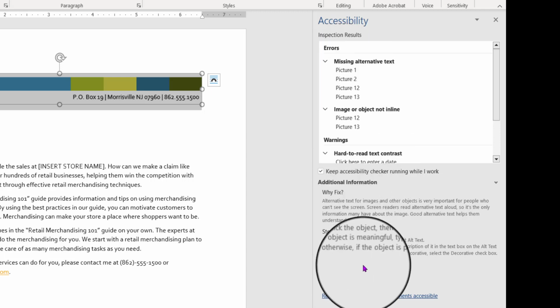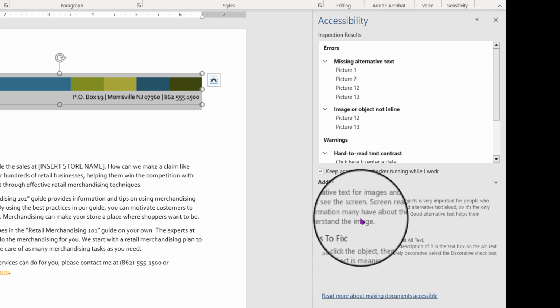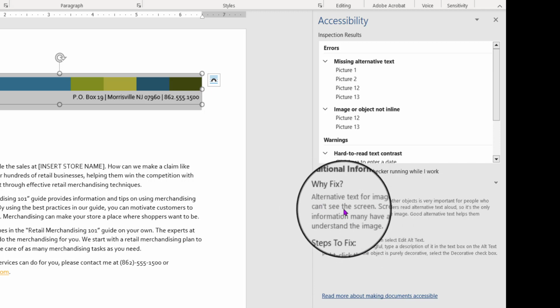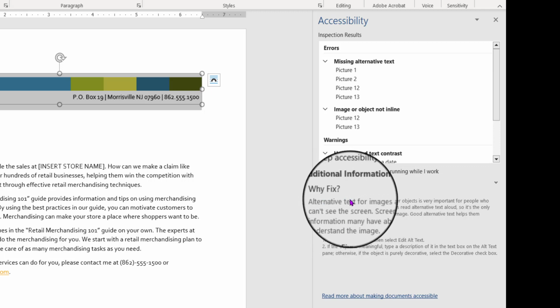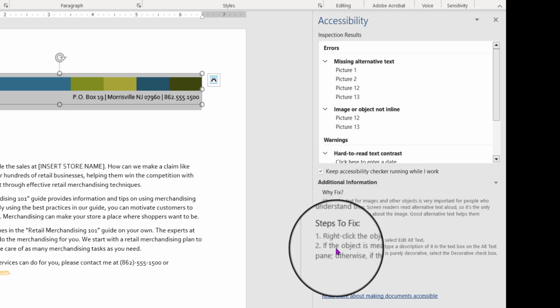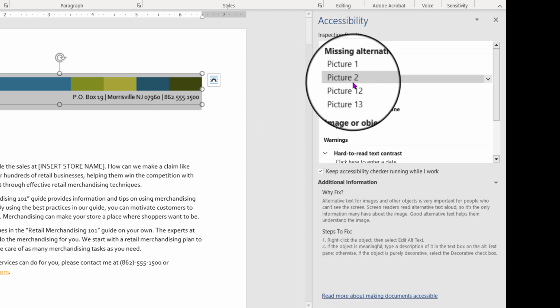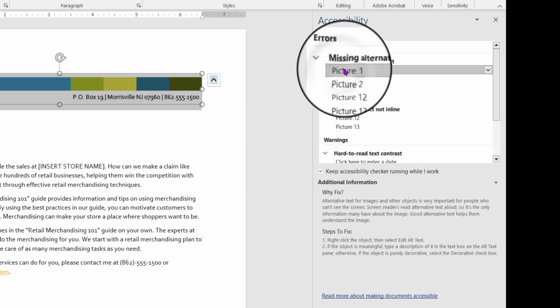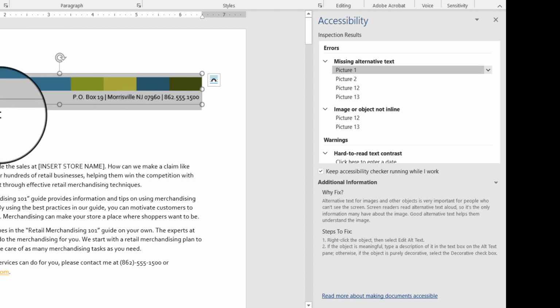Well, if you look down here in the bottom area, you will see that it explains what it's talking about. It tells you what alternative text is and why it's important to fix it. And it shows you how to do it. It gives you step-by-step directions on what exactly to do to fix the problem. So for example, in picture 1, if I click that, it's picking up this graphic, which is just a sort of stationary or header kind of thing.